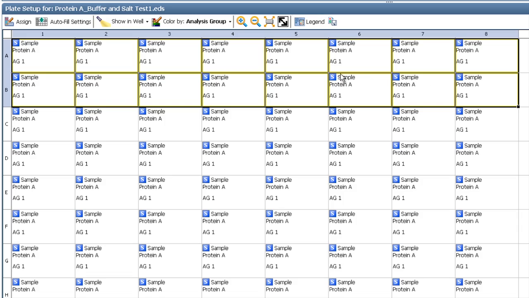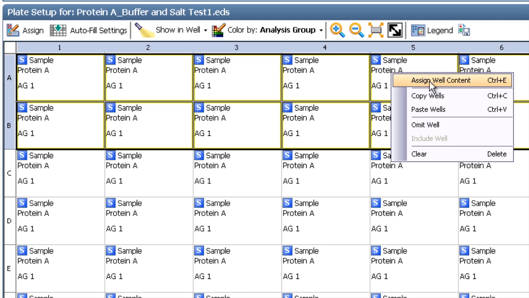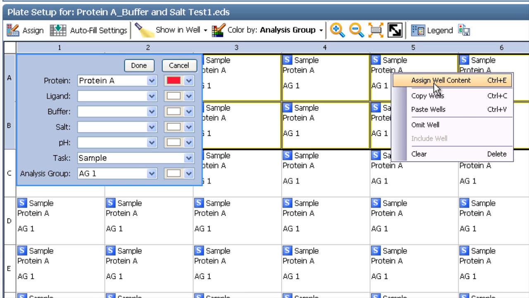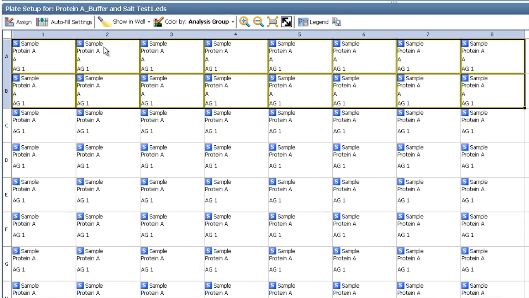And by the way, after selecting the wells, I can also just right-click and choose Assign Well Content to get that same window, or even do a Control-E, whichever you find easiest. I'll choose buffer A for all of my selected wells. I now want to assign buffer B to the next 2 rows, buffer C to the 2 after that, and buffer D to the final 2.